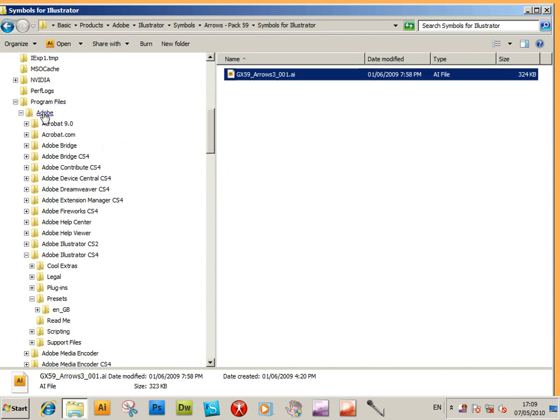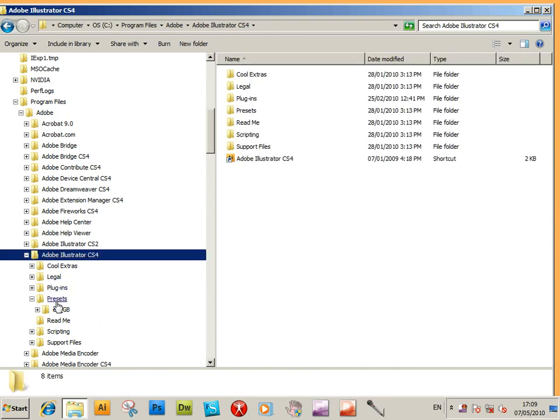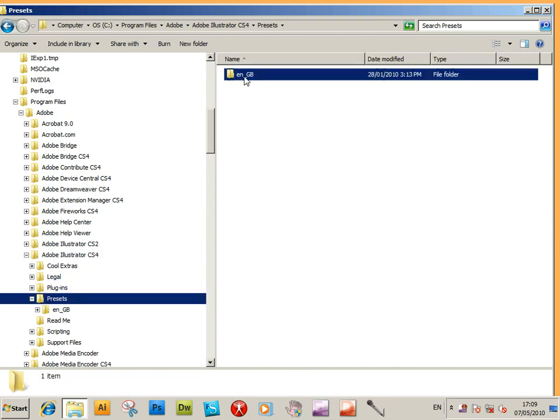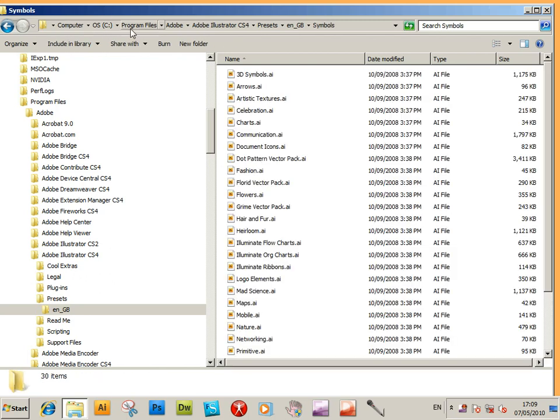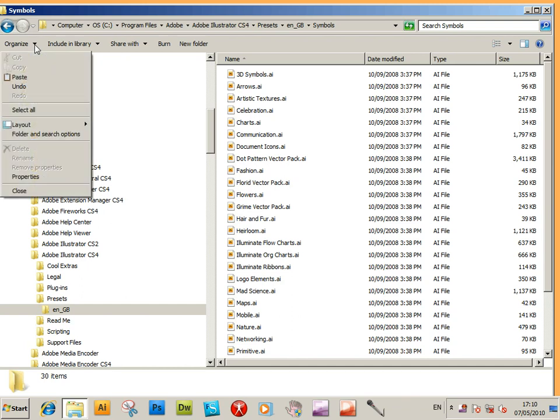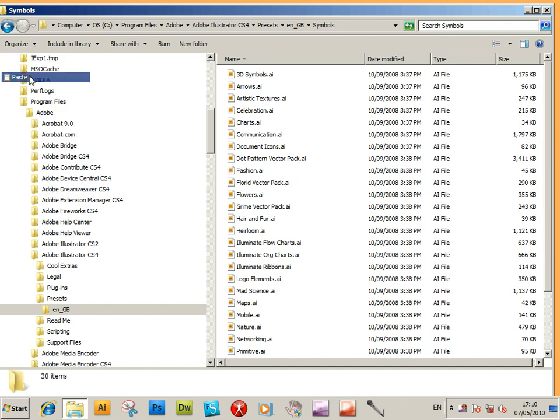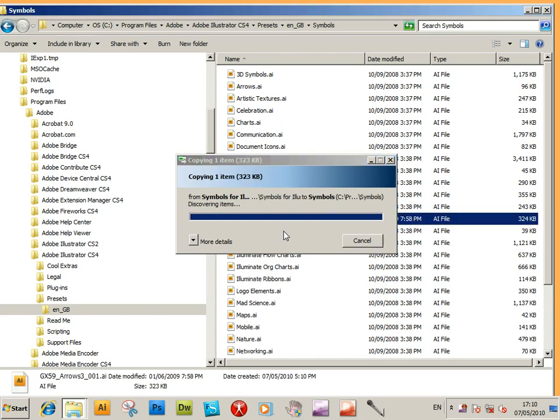Adobe, and then Adobe Illustrator CS4, presets, and then EN_GB or EN_US, and then the symbols folder. Basically, you want to copy it to that one, but it could be different depending on your version, but it's basically the presets folder is the area you want. So paste into that folder, you'll see all the other AI files that actually exist, all the symbols that already come with Illustrator for that version.